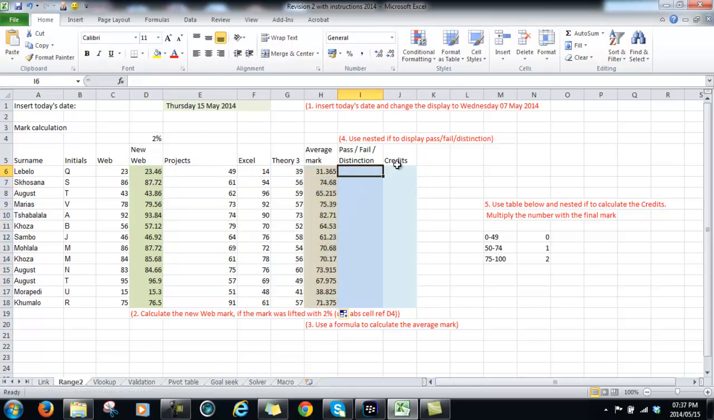Pass-fail distinction. It is a nested if. We are going to test if the mark is less than 50, we write fail. If it's less than 75, we write pass, otherwise distinction. So it's equals to if mark less than 50, comma, then we will write fail, comma, that is the true value. Now comes the false value, and we have to test again because there are 2 more options.